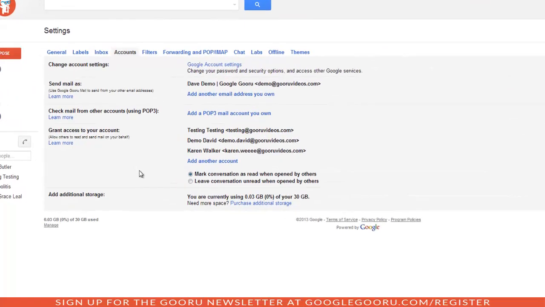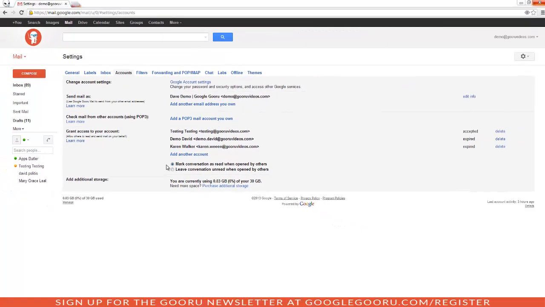You'll also notice under grant access to your account, these two options: mark conversation as read when opened by others, or leave conversation unread when opened by others. You can choose whatever you want. It's important to point out that any message someone sends from your account will have your name listed as well as their name. So just keep that in mind.